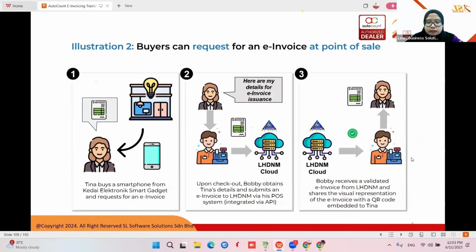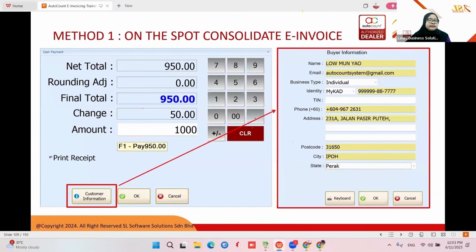Okay, so do any of you use a POS system? If you're using a POS system, our AutoCount POS also has the e-invoice features at the front end. When you make the cash payment, there will be a button here, customer information. So if your customer requests the e-invoice on the spot, you can click this customer information and fill up the yellow fields. These are the compulsory fields. And then you click OK. Customer will get the e-invoice through their email. So the email is compulsory.